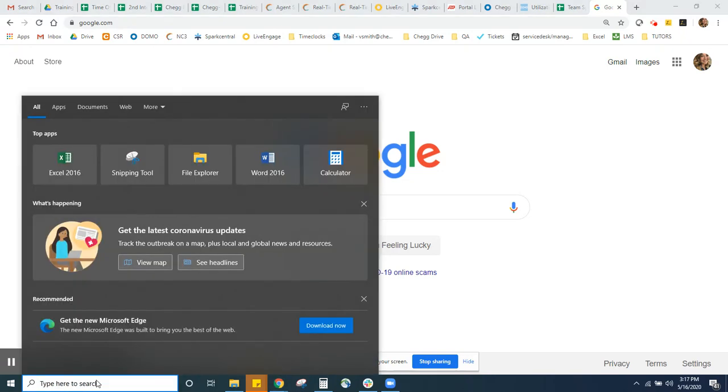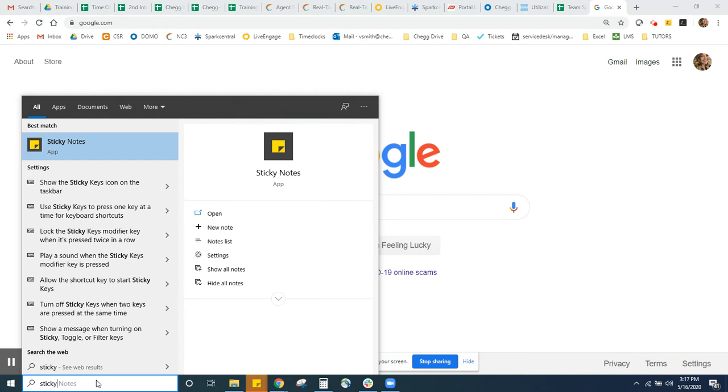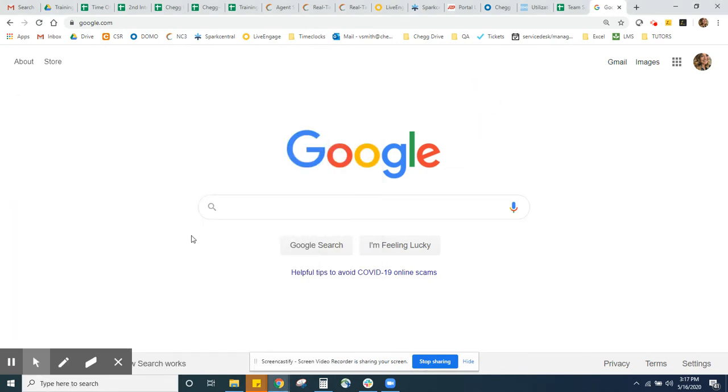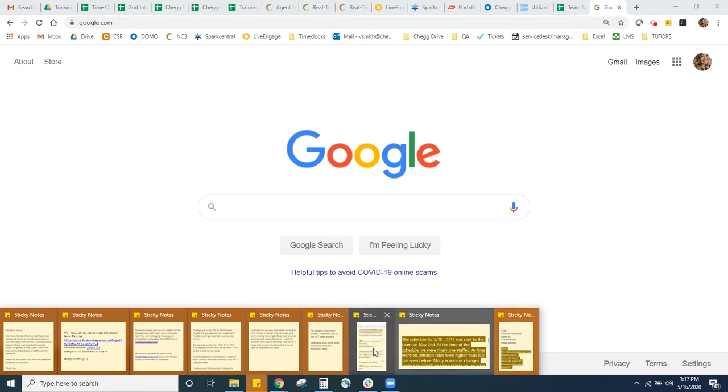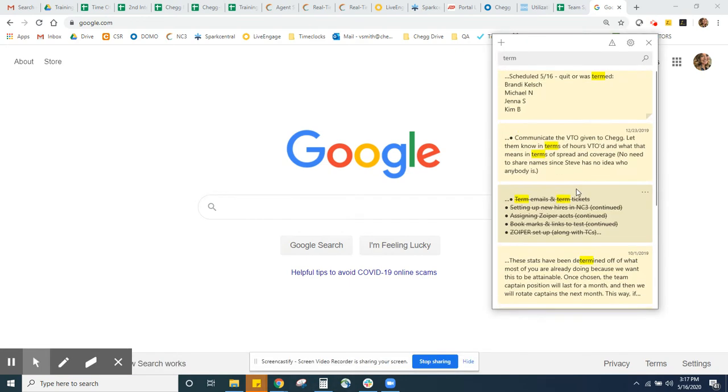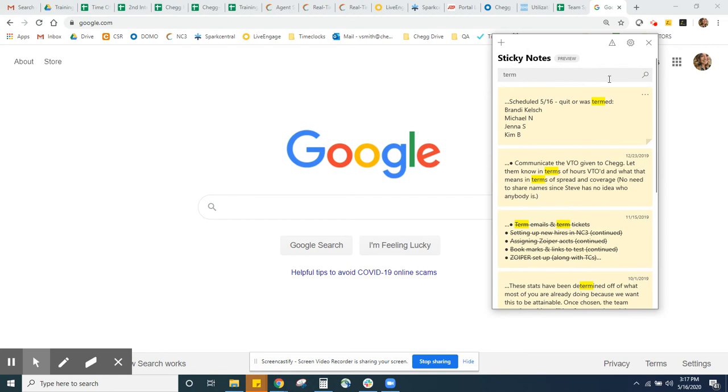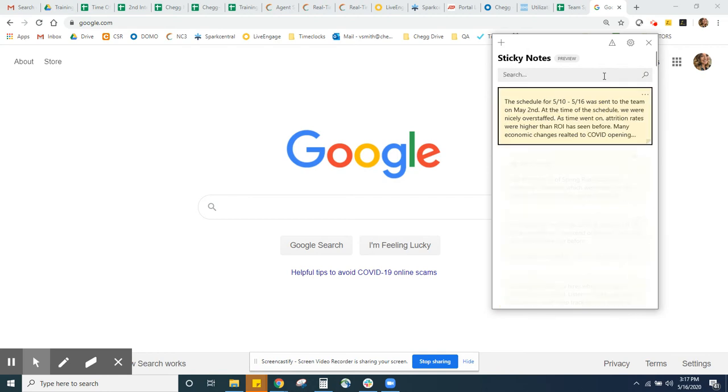Second thing is Sticky Notes. Again, look up Sticky Notes. It should be an app that you can just download. We use Sticky Notes so very often. Typically, when you're filling out a ticket, we have you fill it out in your Sticky Notes first, and you can have a whole list of sticky notes that you keep.